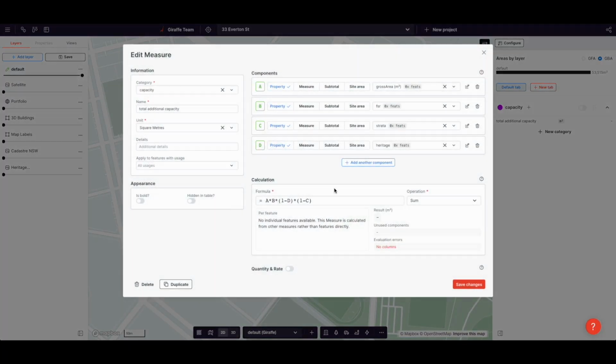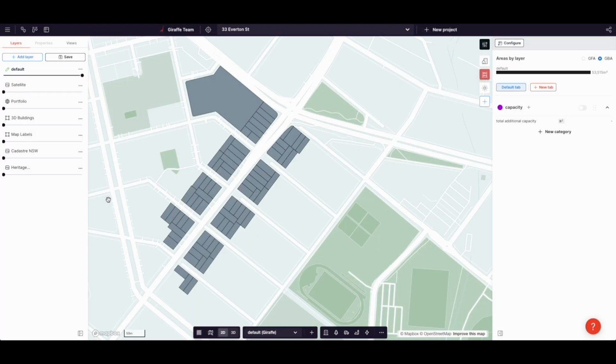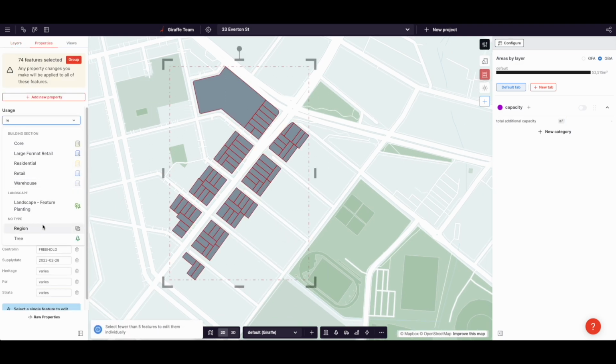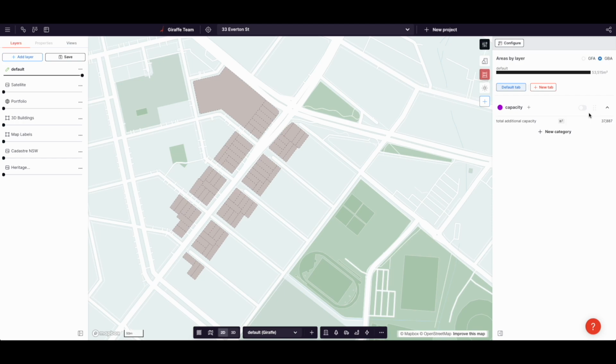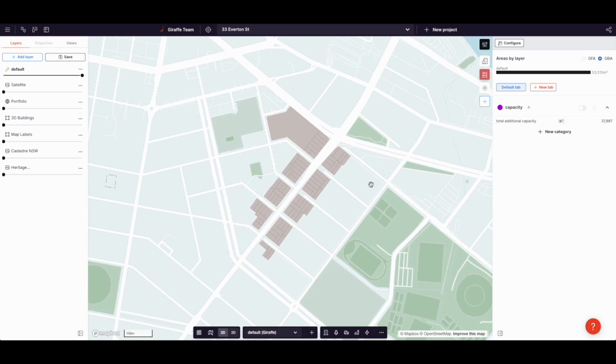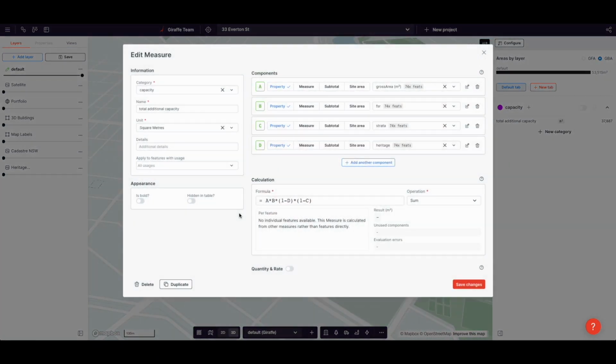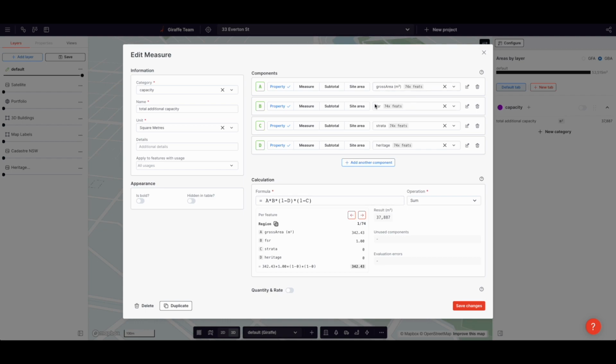And now nothing's happened because there's no features, because these little guys don't have a usage, so we need to give them a usage, and I'm just going to say region. And now something has happened. We've got 37,000 square meters of capacity. But that is not the additional capacity. There I've just multiplied A times B, so gross area times FSR.